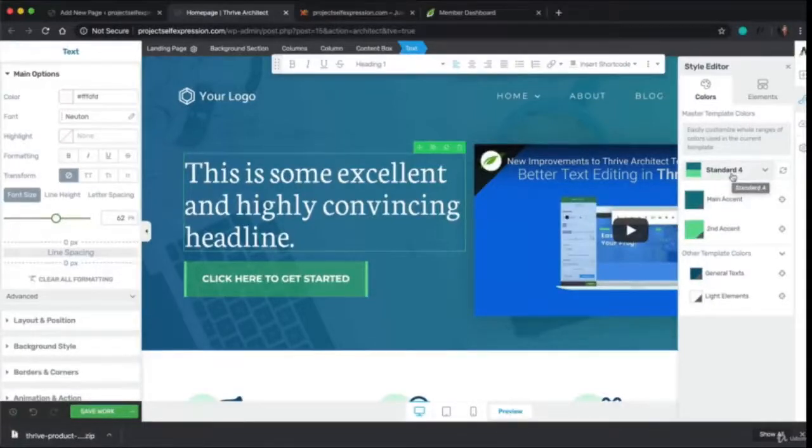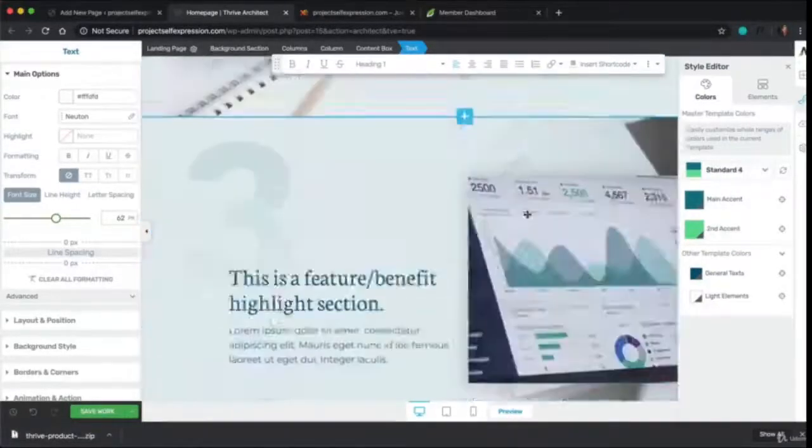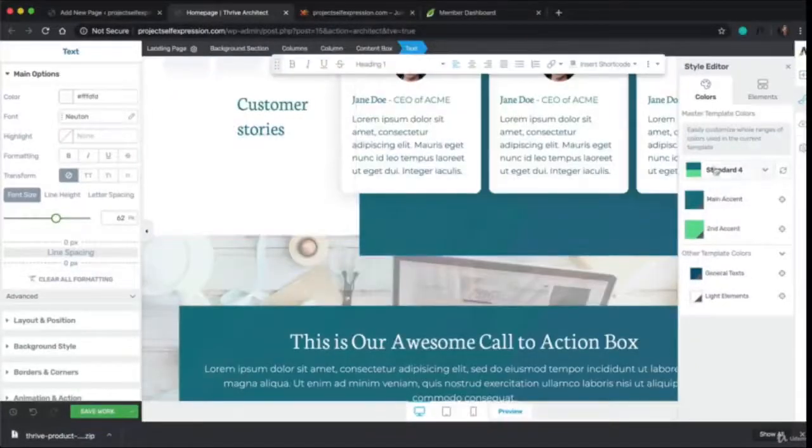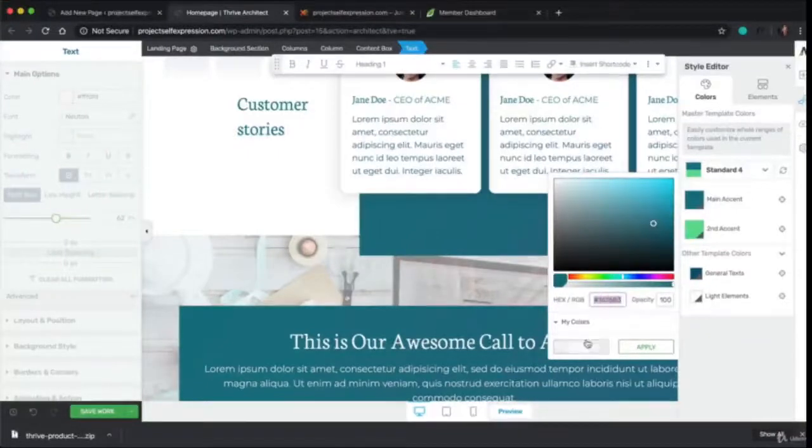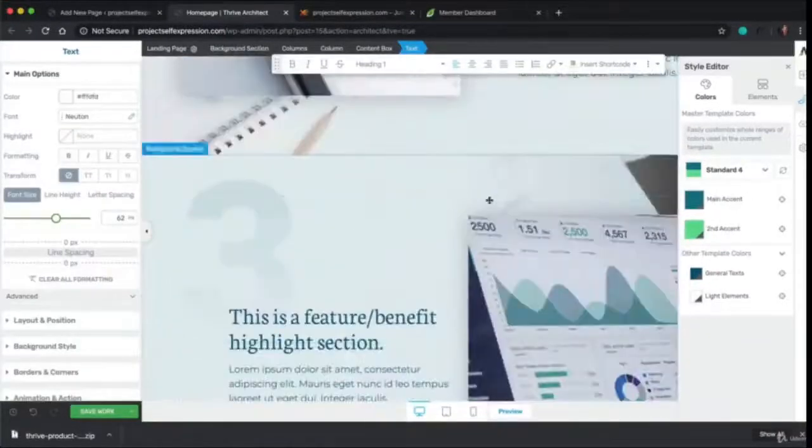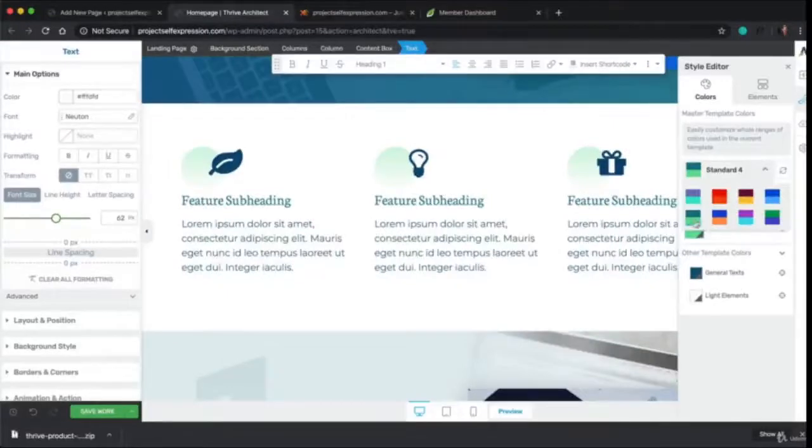So you want to find a palette that you like, and then everything on your page will change to match that color palette, which makes it so easy to design a beautiful website. Now, if you have brand colors that you want to use instead, you can also click on this and enter those manually. But just to keep things simple, we're going to use one of these standard colored sets.